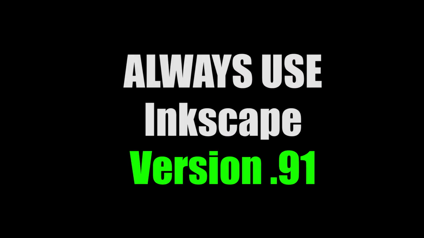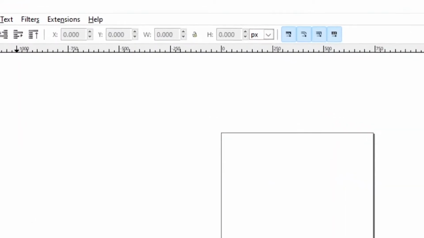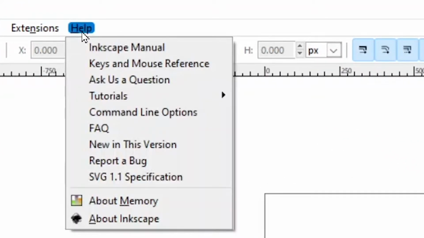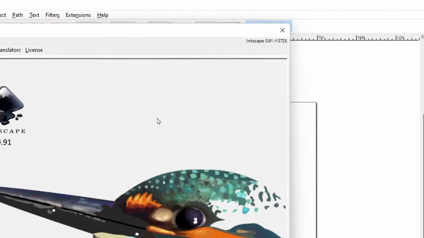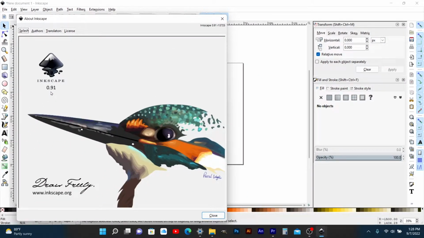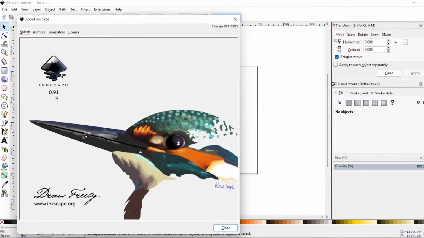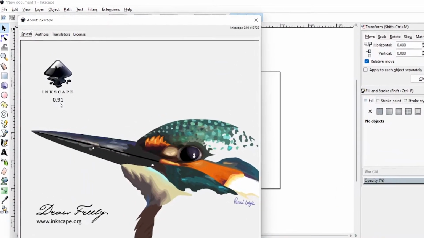Now I'm going to show you how you can check to see if you have the 0.91 version in Inkscape. In Inkscape, go to Help, and then go to the very bottom where it says About Inkscape. It'll bring up a window and show you your current version. As you can see, I'm using the 0.91, as you should be too.